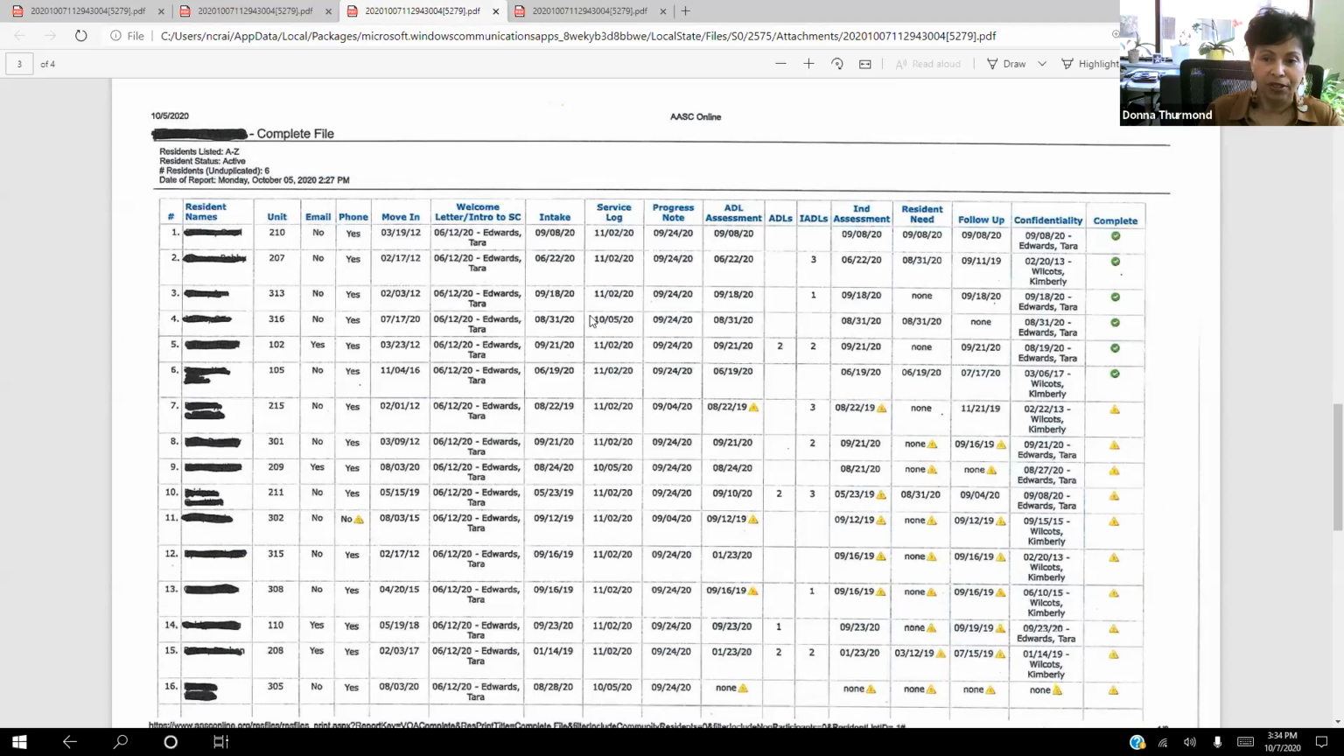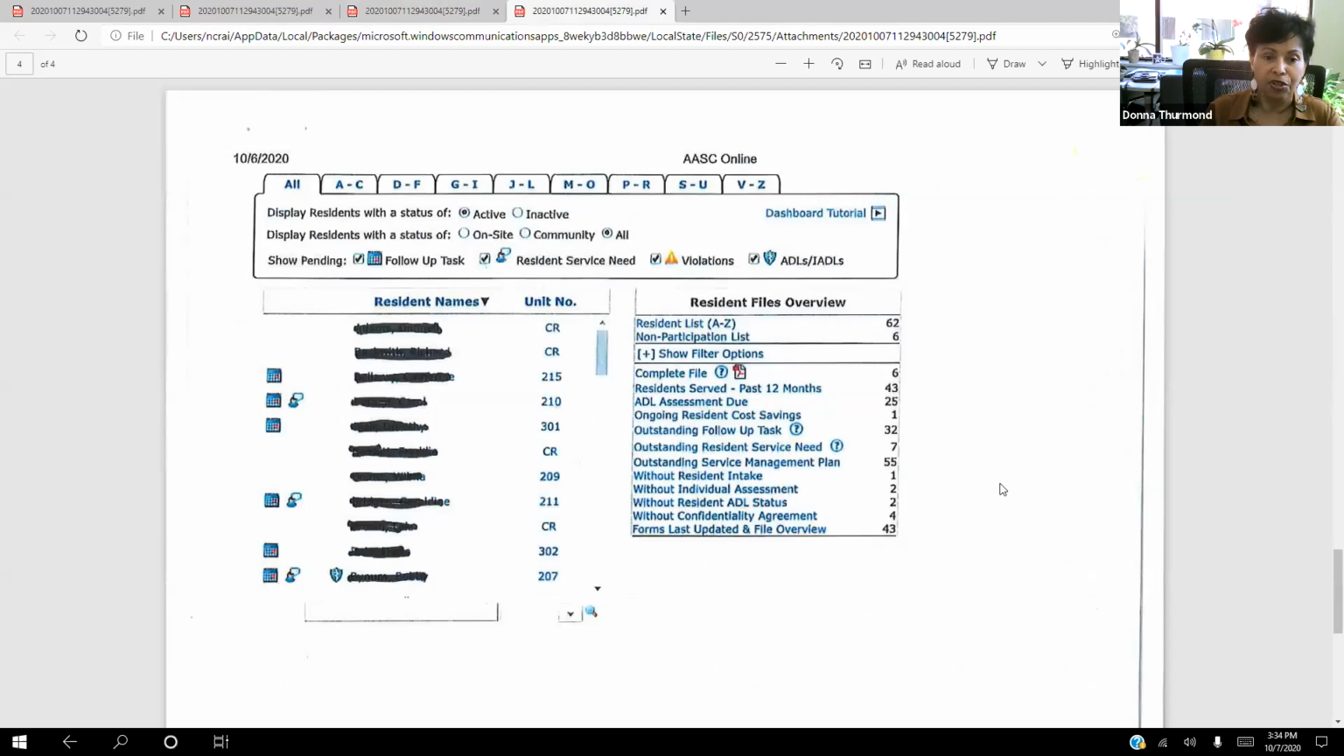So here's an example of a complete resident file report. With this report, the service coordinator can review a pre-built report that identifies missing information by using the caution sign. For quick review, for example, the service coordinator has a resident file dashboard. On this dashboard, you can see that on this one, only six residents have a complete file. This is actually a new service coordinator.